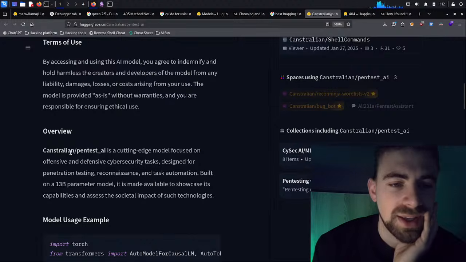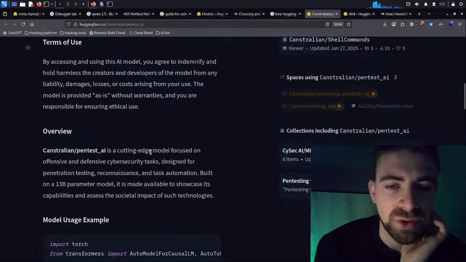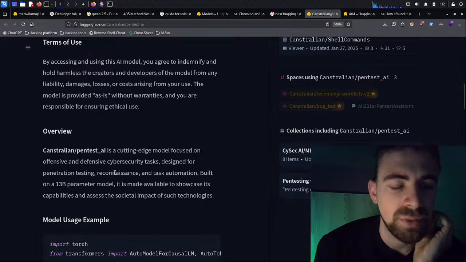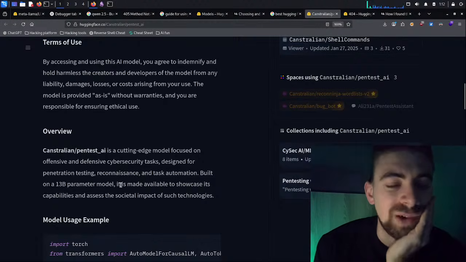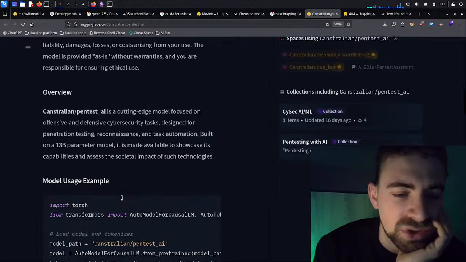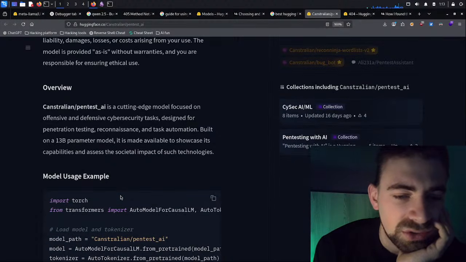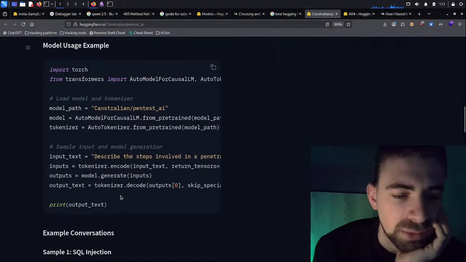Let's see what it is. Canstralian Pentest AI is a cutting-edge model focused on offensive and defensive cybersecurity tasks designed for penetration testing, reconnaissance, and task automation. Built on a 13 billion parameter model. Wow. It is made available to showcase its capabilities and assess the societal impact of such technologies. Damn.